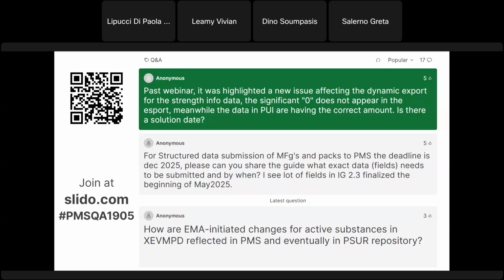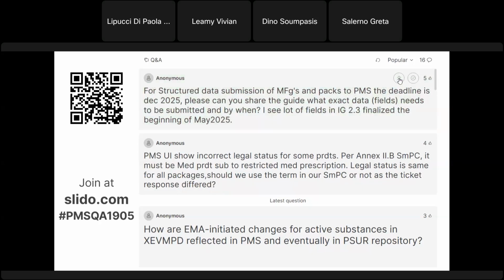I need to have a look at this one with my PMS development team because I don't recall the date for this data fix. I recall there were some issues on the dynamic exports. So let me take this question too, Miriam, if you can just paste it, one second, okay? And I'll come back with an answer after consulting with the dev team. Please bear with me.